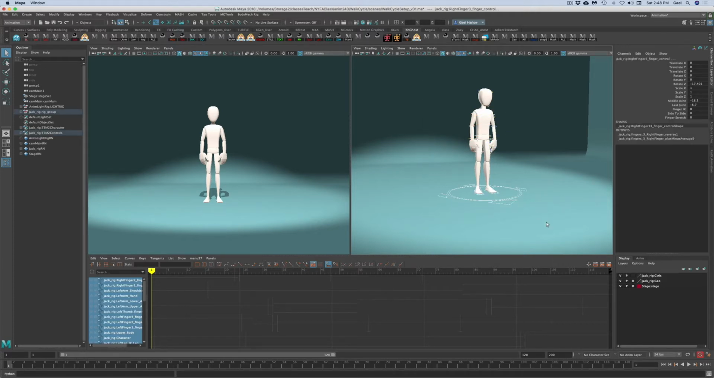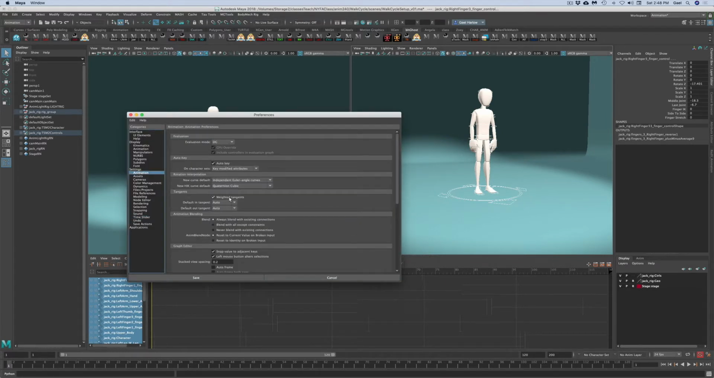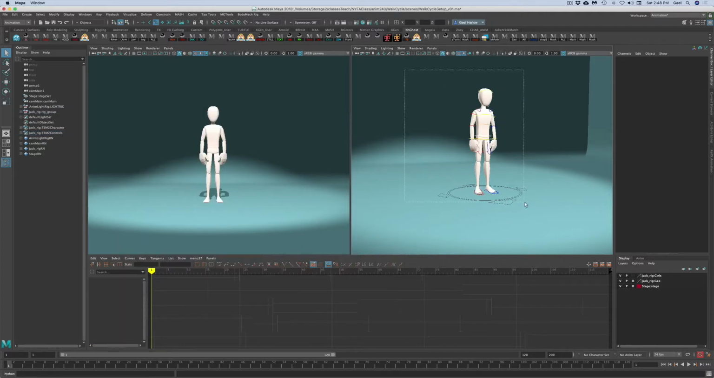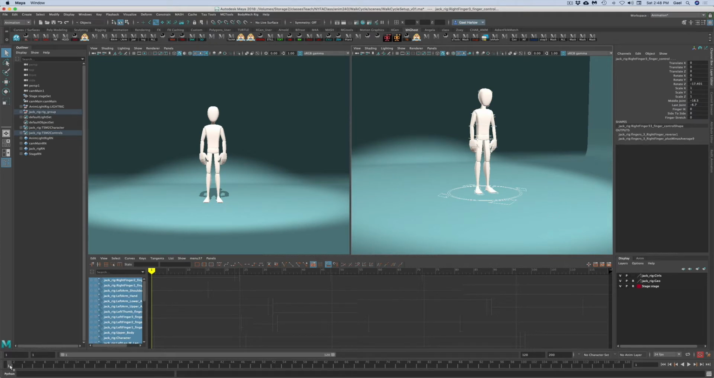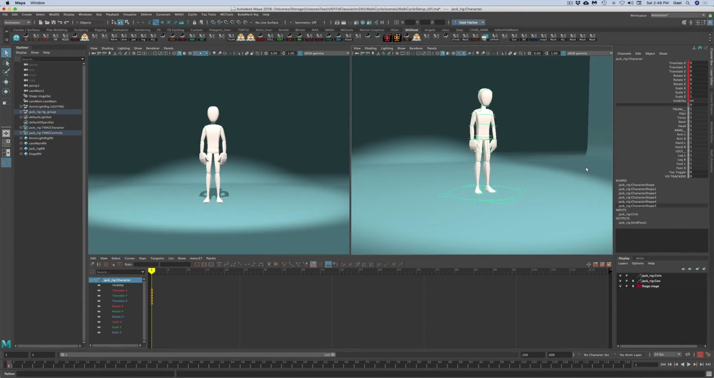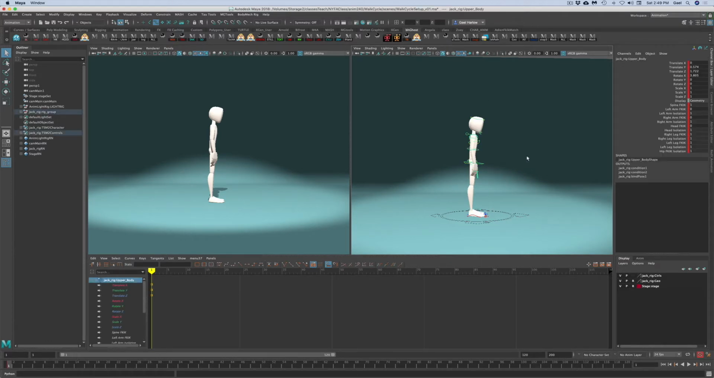So the first thing I'm going to do is make sure in my preferences that under animation I have auto key and weighted tangents selected. So I'm going to drag select all of my controls, and at frame 1 I'm going to hit S. So now I have a key set, so every time I manipulate my character it will set another key and remember that pose. So I'm going to select the global control and turn him 90 degrees so we're seeing him from the side. The first thing we want to do is set our contact pose.